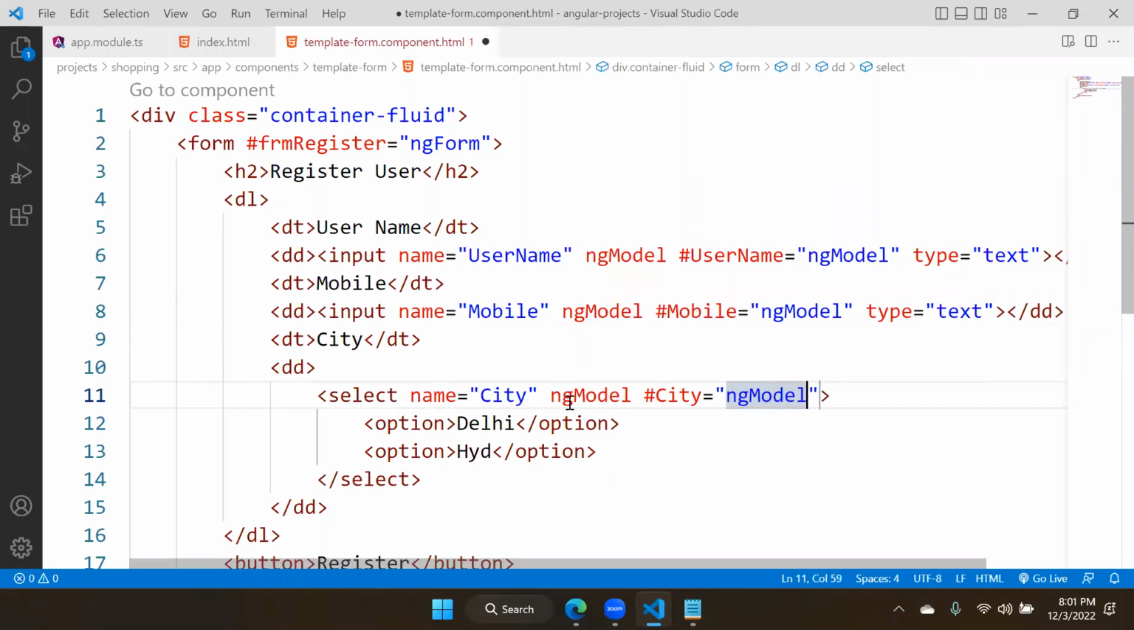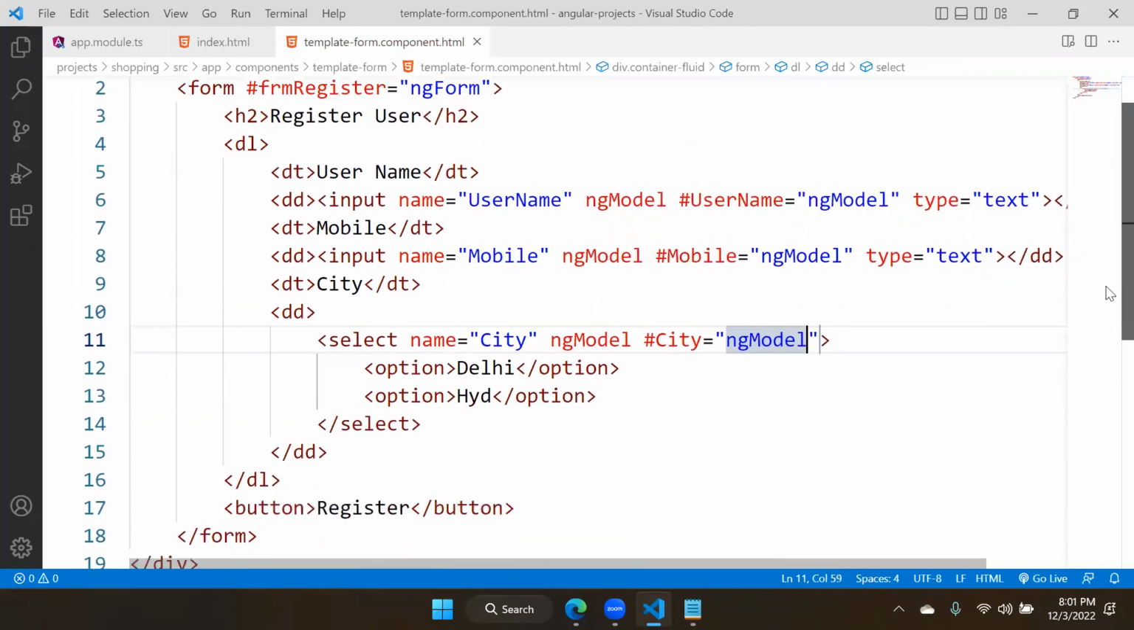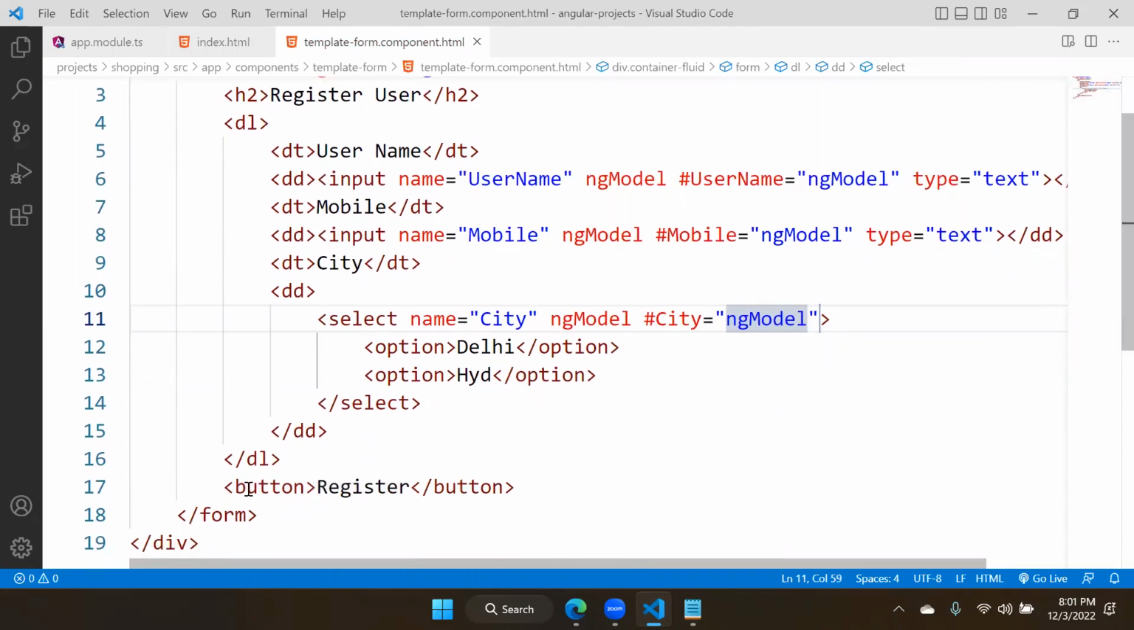Okay, now here when you click this button, I hope you people know that in the general HTML buttons, if you define this HTML5 button, it is by default a submit button.